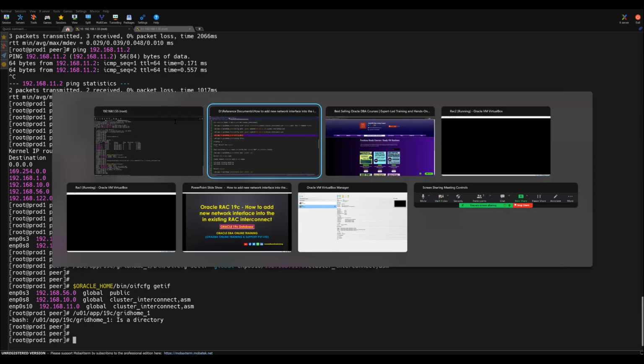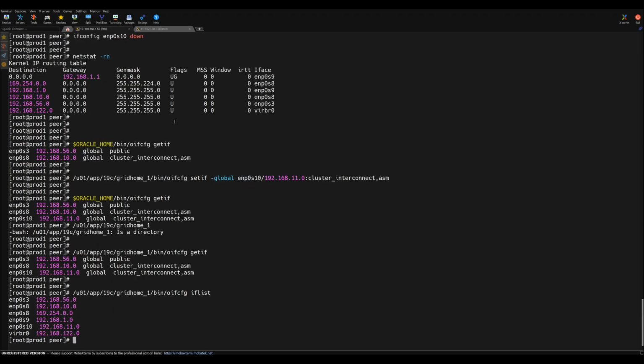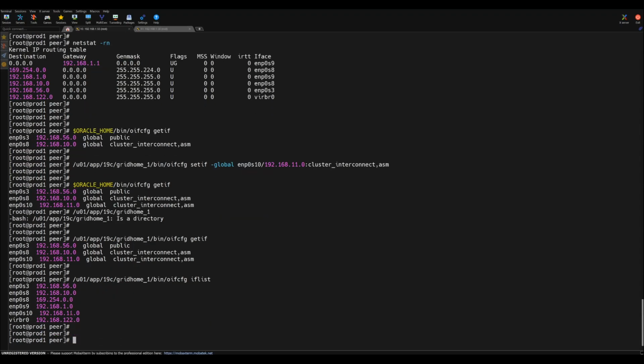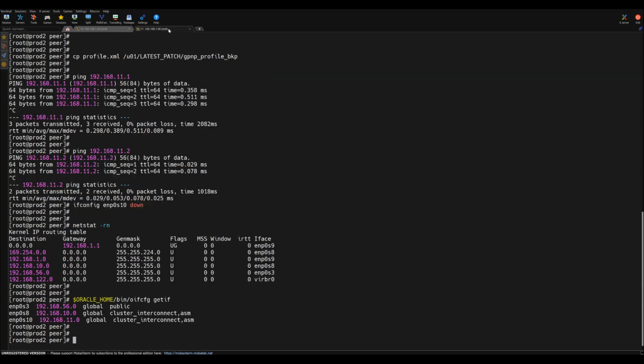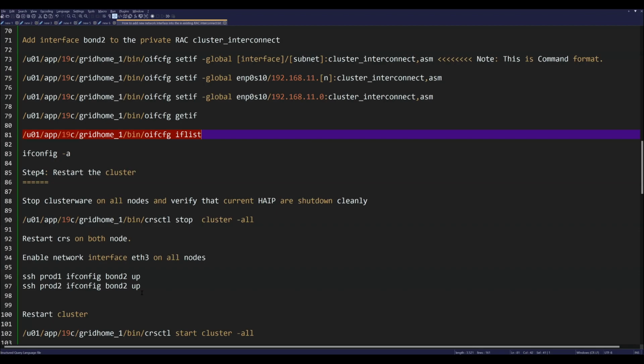Sorry, I need to check all the commands from here. And then we also have to run the iflist command. We can see this IP is now reflecting here also. Similarly, run it on the second node also, it is coming. After this, the next part will be a restart of the cluster.